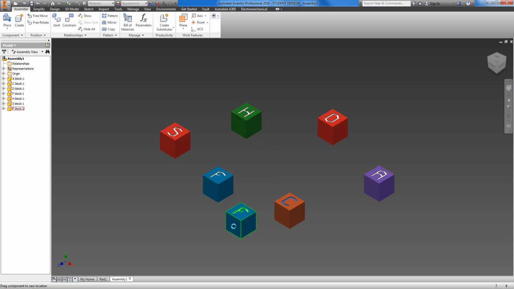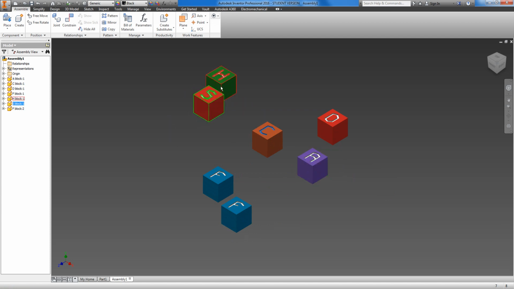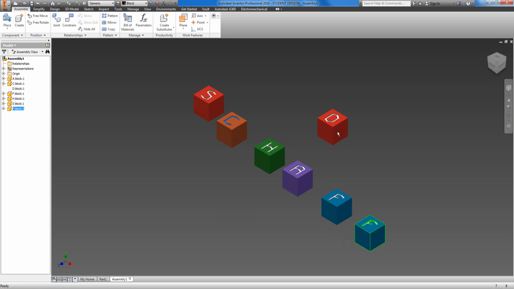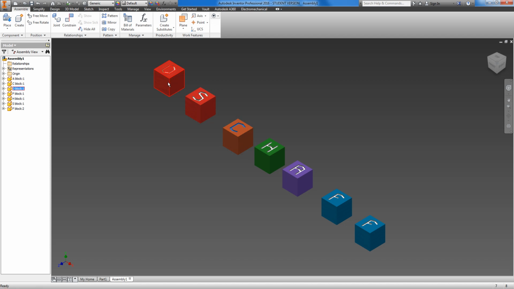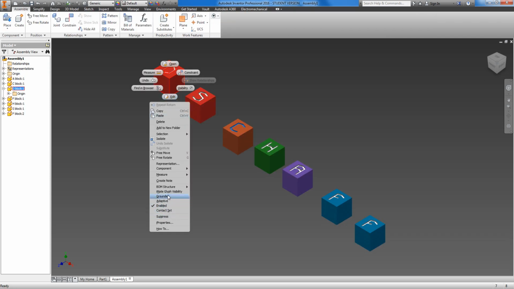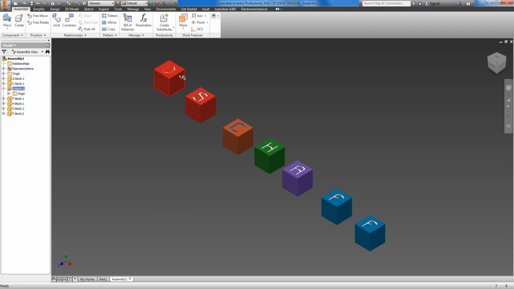So I'll copy and paste those. That's Control C and Control V to copy and paste. Okay, so I'm just going to kind of order these, get them in the right order there, and leave some space so you can do your work. All right, the first letter, I'm going to click on it with the left mouse click, and I'll right-click on it and select Grounded. I don't want that moving around. So when I start putting things together, this doesn't move all over the screen.